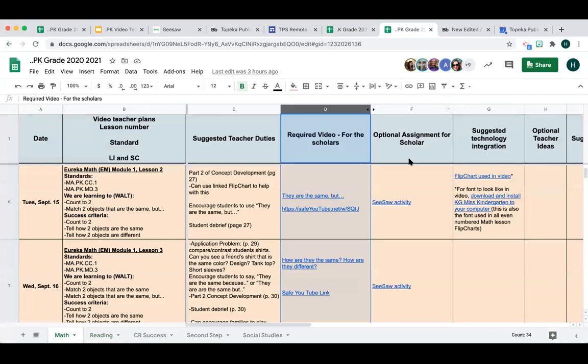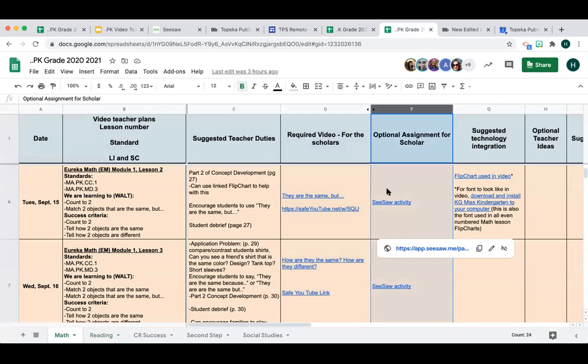The next column is column F, which is an optional assignment. You won't find one of these for every single day in every single video, but these are Seesaw activities that we have created that we feel go along with the skills and the standards they're working with. You do not have to use these. You are welcome to create your own, but they're already there for you. So edit them, tweak them, make them yours. And like I said, they won't be there for every video, but when they are there, feel free to use them.